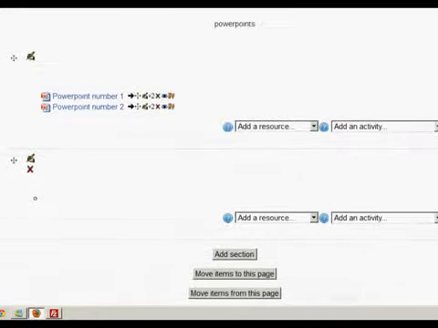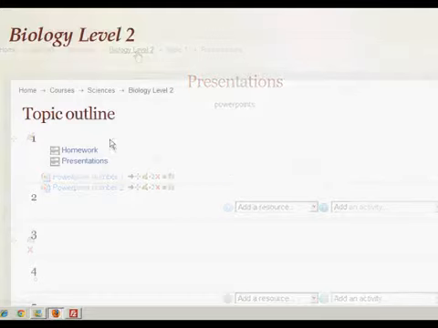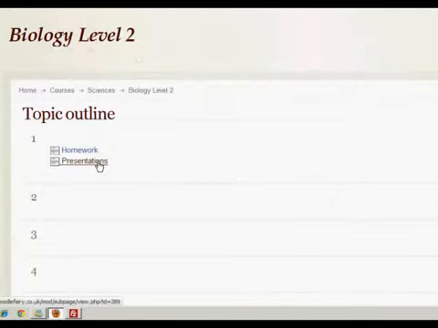If we go back now to the main course page, we can see that I have a sub-page where I've got all my homework assignments, a sub-page where I have my presentations, and I can easily move within each of these sub-pages as I wish. A brilliant way of avoiding the scroll of death in Moodle.